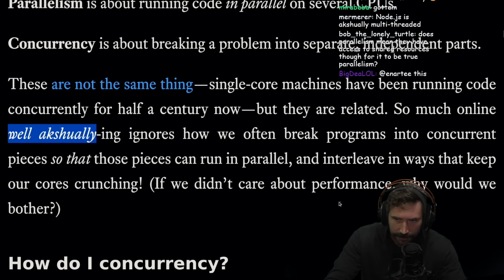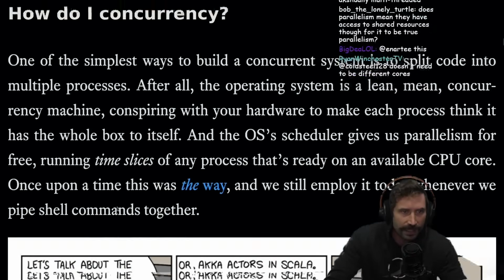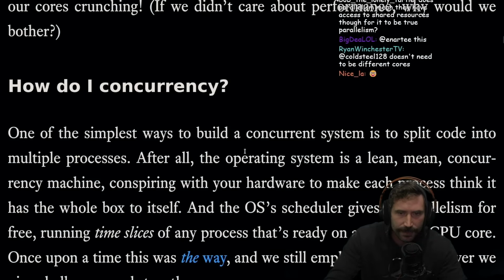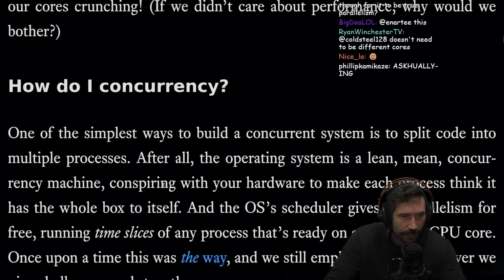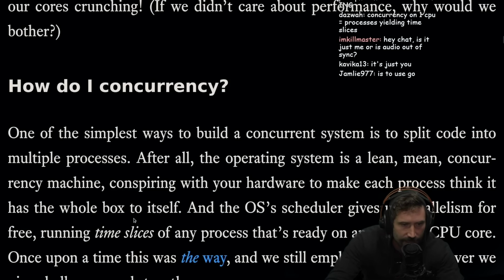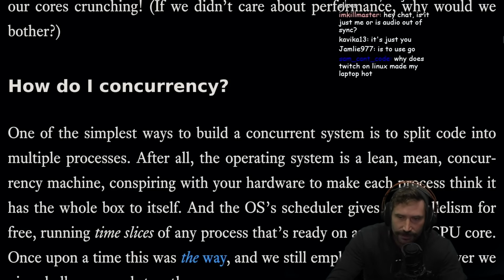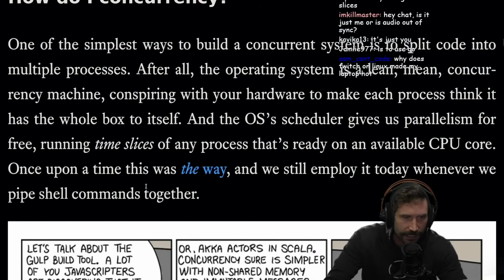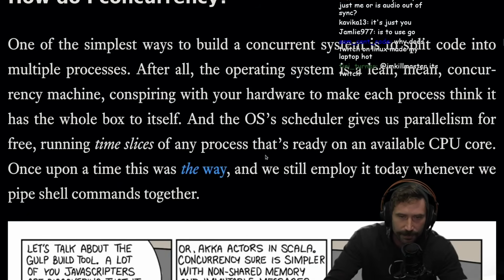If we didn't care about performance, why would we bother? So let's see, how do I concurrency? One of the simplest ways to build a concurrent system is to split the code into multiple processes. After all, the operating system is a lean, mean concurrency machine, conspiring with your hardware to make each process think it has its whole box to itself. The OS scheduler gives us parallelism for free, running time slices of any process that's ready on an available CPU core.